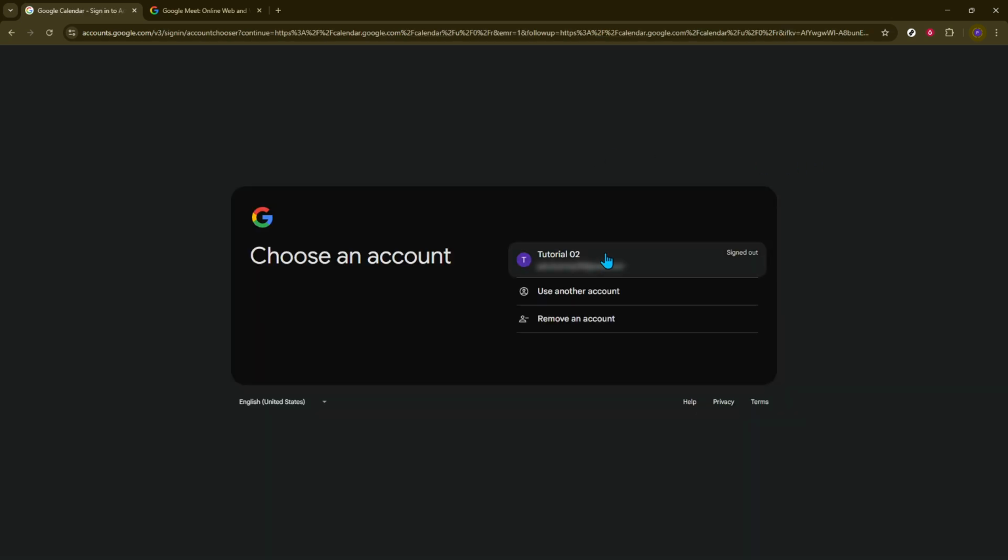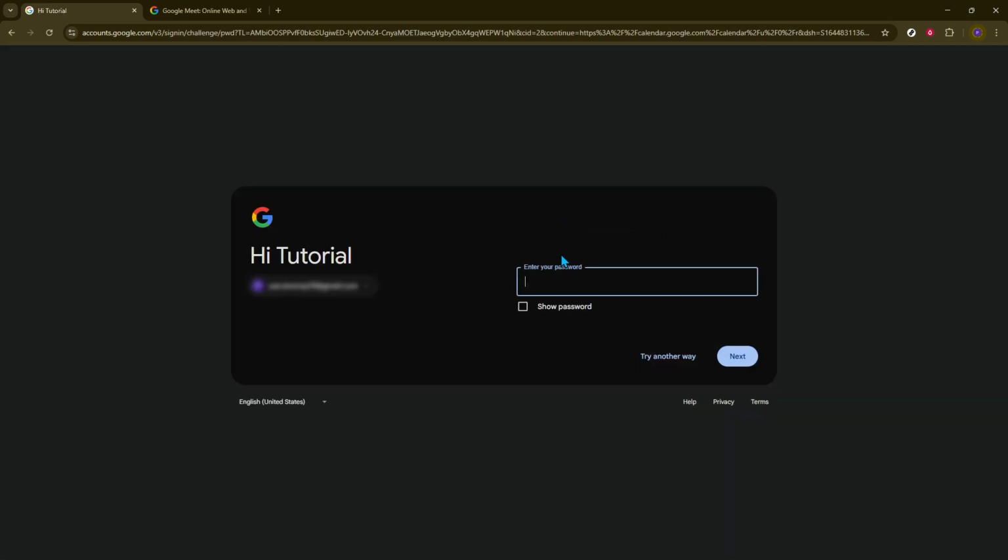Once you're in Google Calendar, you'll want to create an event to schedule your class. Click on the Create option, usually found on the left-hand side of the screen, and then select Event. Now, you'll enter your class details.